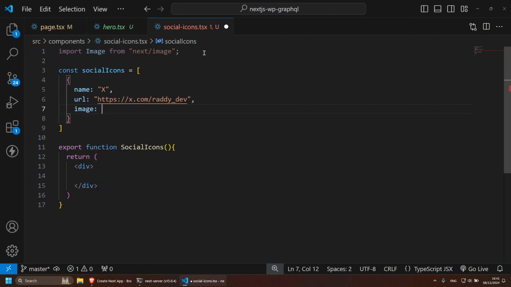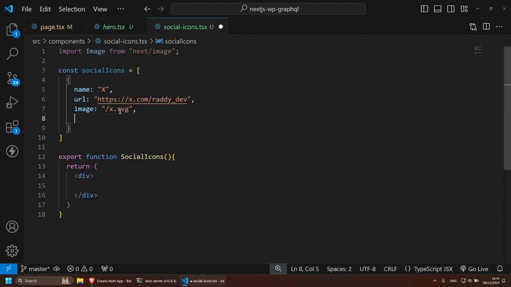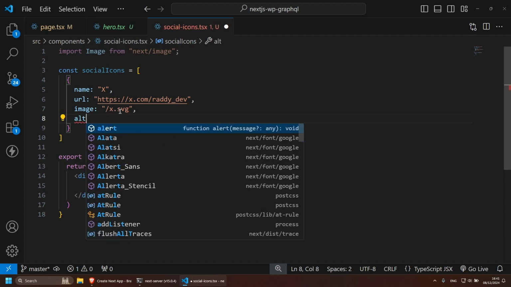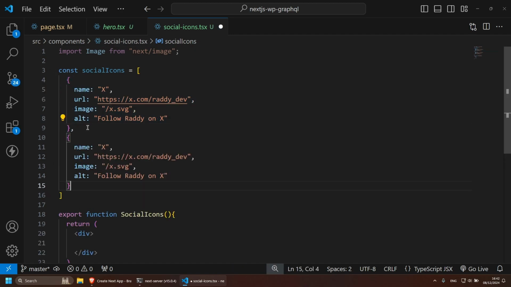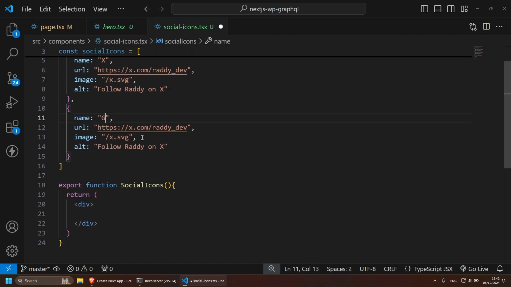This is going to come from our public folder, and then this is going to be /x.svg, and we'll sort out the path in a second, but we also want an alt tag, and this alt tag is going to be something like x icon or follow Ruddy on X. And now we can copy this, put a comma, and insert a few more icons, for example GitHub, and then this is going to say GitHub, and I believe my GitHub is Ruddy dev, and then the SVG is going to be changed to GitHub, follow Ruddy on GitHub, like so.